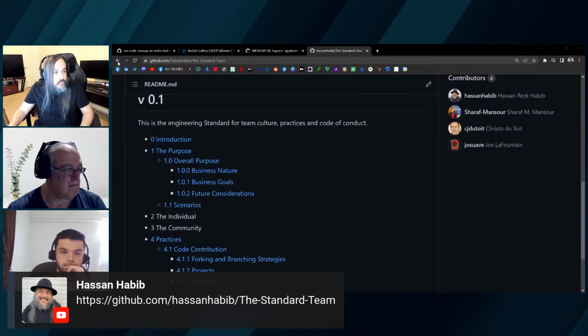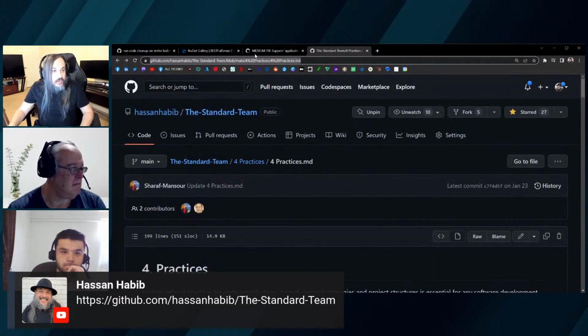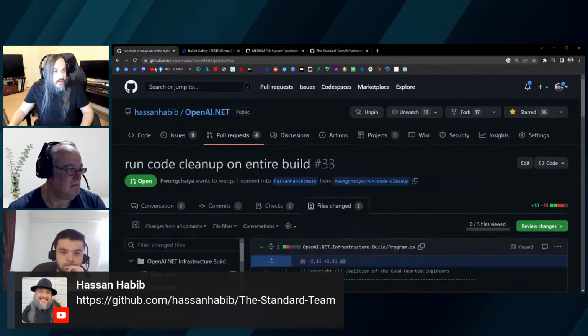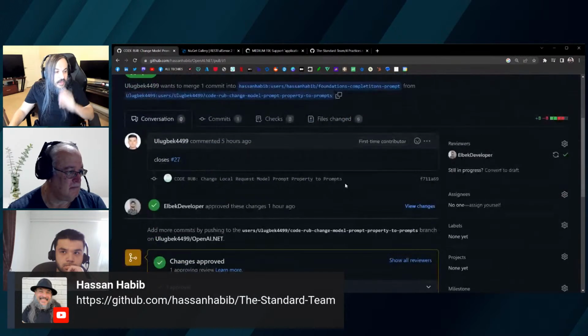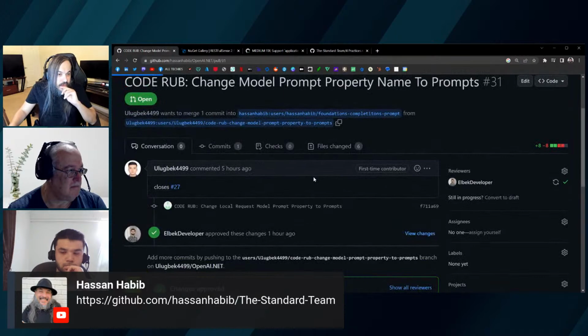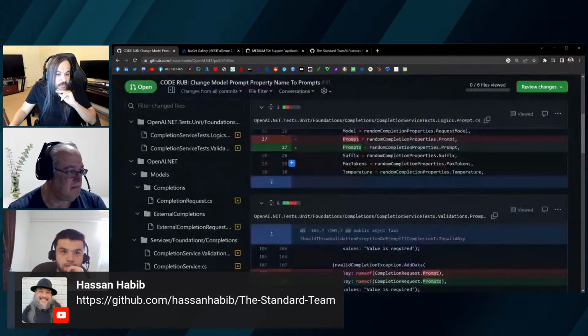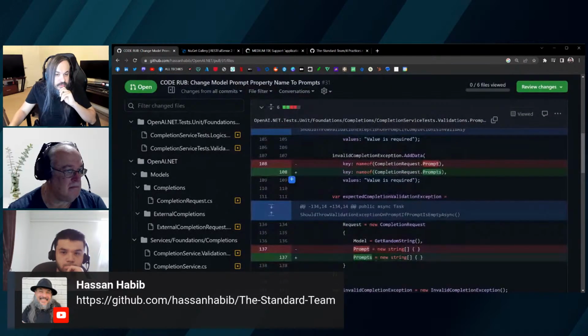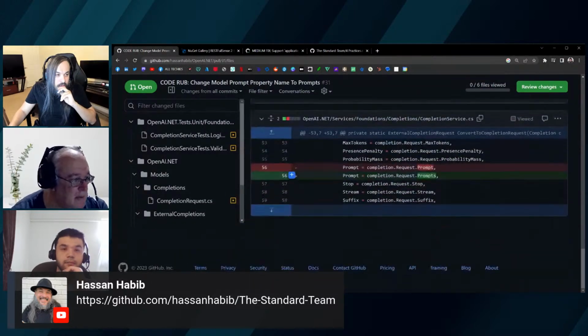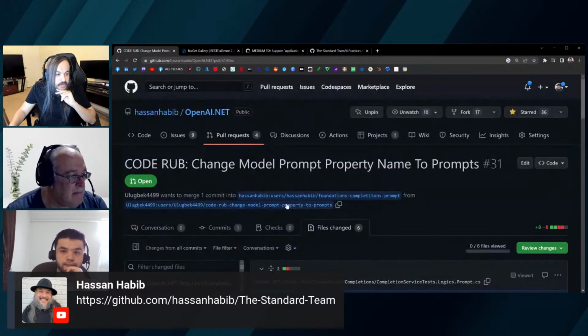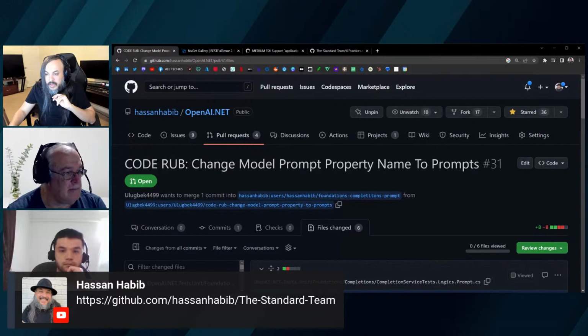Okay. All right. So going back to these fixes, the next pull request is what? It's code drop change model prompt property to prompts. Now, the question is, how did he do that? Did he branch off of the branch? Because we didn't merge yet, did we? It looks like he branched off the branch, if that's the one I looked at earlier. He did branch off the branch. Okay, we'll wait on this until we're complete then. Is that okay? Does that work?